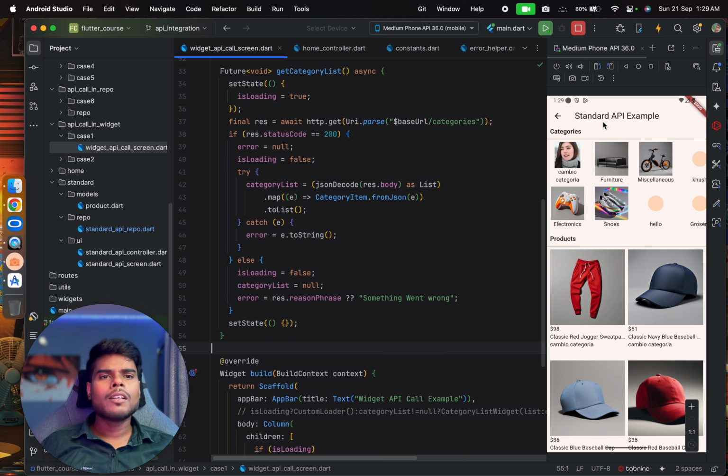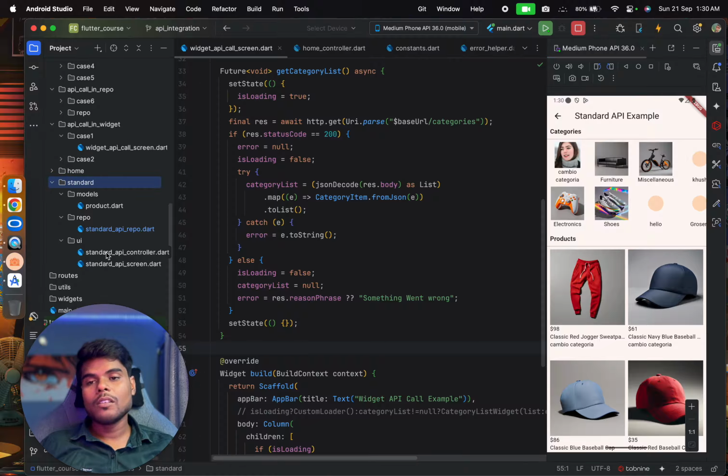On the emulator, these things work very fast because I have a MacBook Pro with a fast processor. But once you test these apps on low-end devices, you will feel the difference, that our screen takes a lot more time than required. So this is the thing, and I recommend that you go with this standard model.